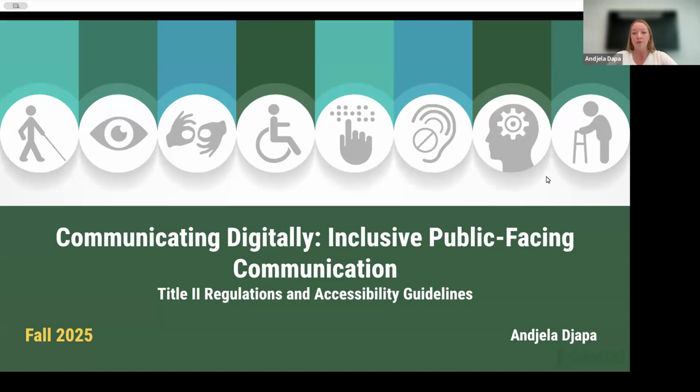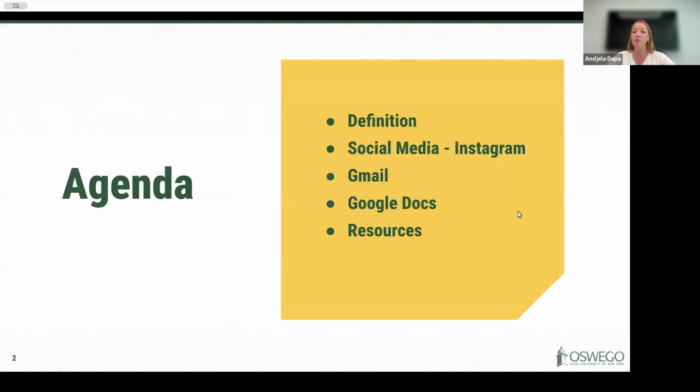So, a couple of things we're going to be going over today is defining accessibility in the digital space, going over social media, specifically focusing on Instagram and step-by-step instructions on what you can do to make your posts more engaging for your audiences. Then we're going to be going over Gmail, how you could also write emails using Google Docs. And at the end, we're going to look at some resources.